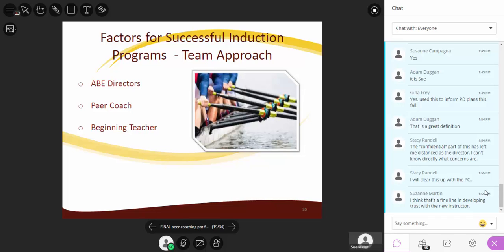Does that make sense, Stacy, and everyone else? Yes. And as the director, you're the one setting what the vision is. So you can make it clear that it's a collaboration. That's your role.